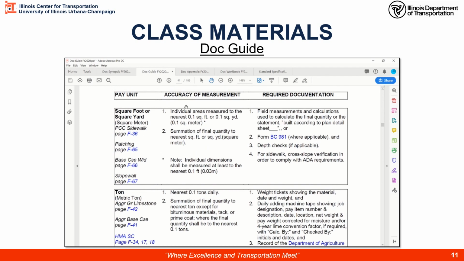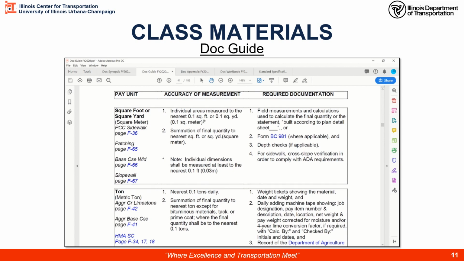The middle column of the doc guide is the accuracy of measurement. These are minimums. Minimum accuracy to be recorded in your source documents, on your field books, and also in the quantity book. Be careful. You may see some that have these asterisks on them. They have notes that tell us there's an individual measurement or a daily quantity accuracy that we need to calculate to.